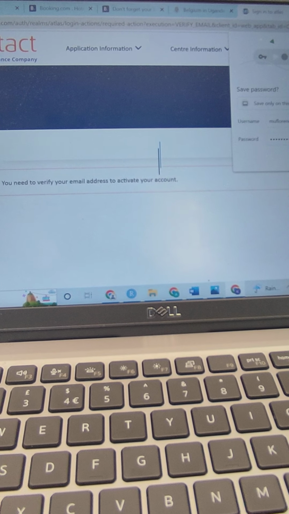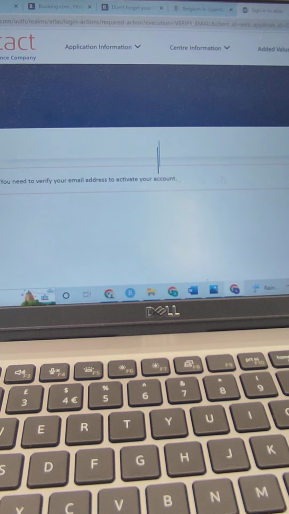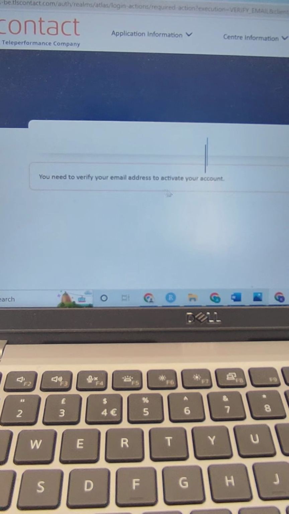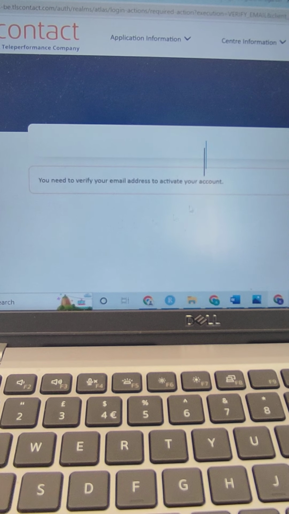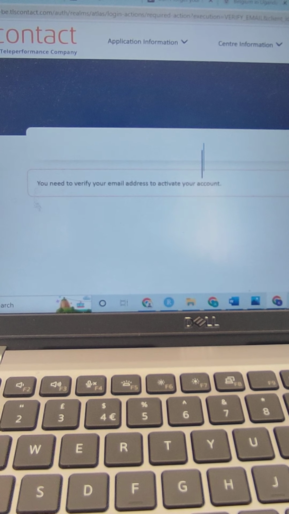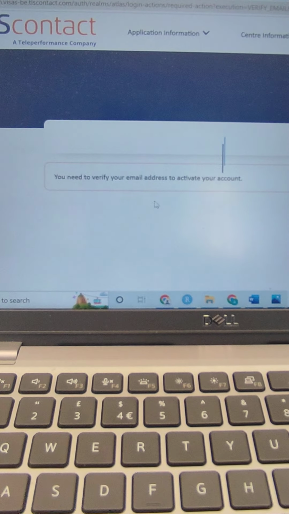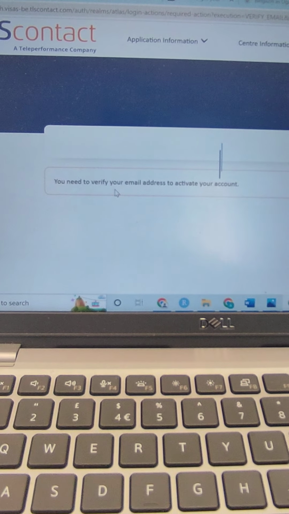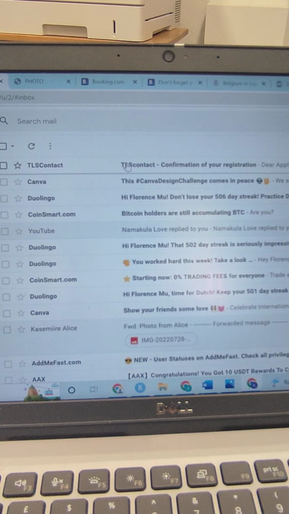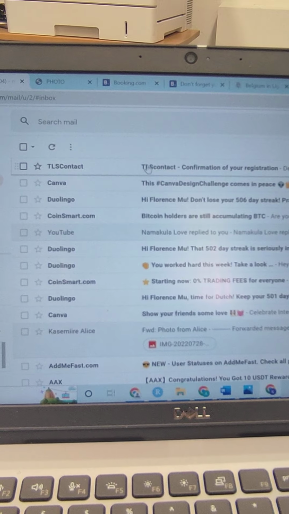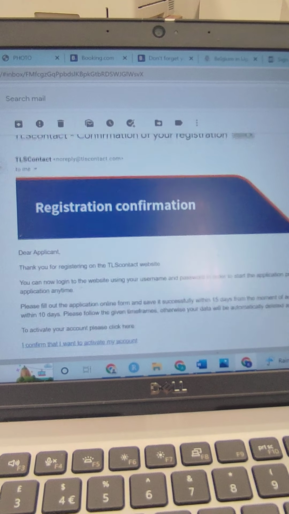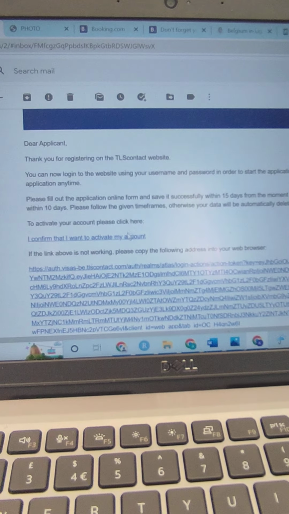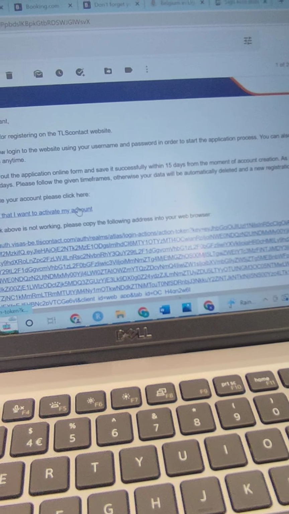They ask you to save, but you can save if you want. This is my personal computer, so I don't mind saving. And then they are saying you need to verify your email address to activate the account. So you need to go to your email, where you will have received an email from TLS Contact to verify that you are indeed a living person and not a robot. You can see I received an email from TLS Contact. When I open it, there it is, and I confirm that I want to activate my account. I click on that link there.